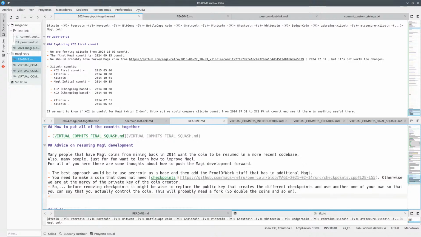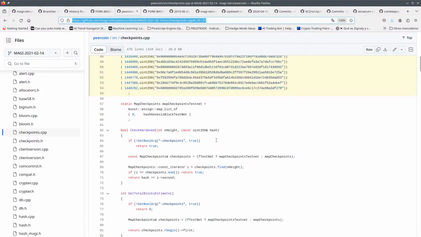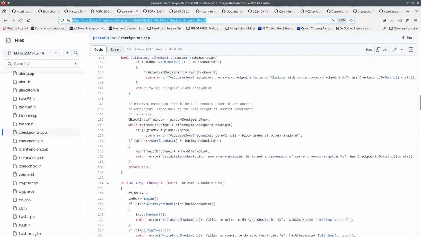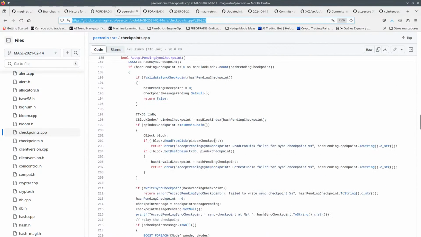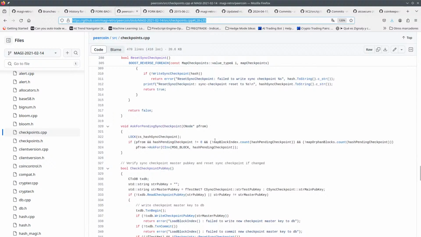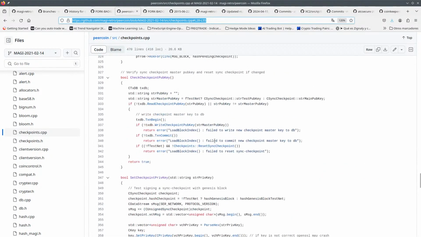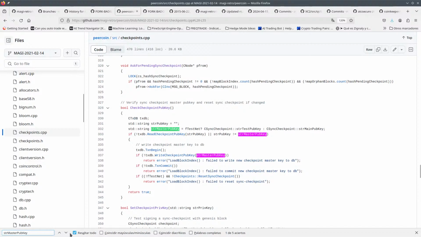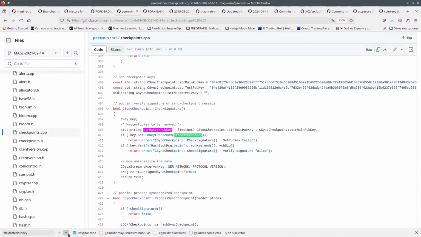So before removing checkpoints, replace the public key. I searched for whether there was a private key or something, but there was a public key that was used in order to check if everything was okay. I'm not sure what this is. Look at that, STR. Yeah, I think it's this thing here, STR master pub key, which should be somewhere.